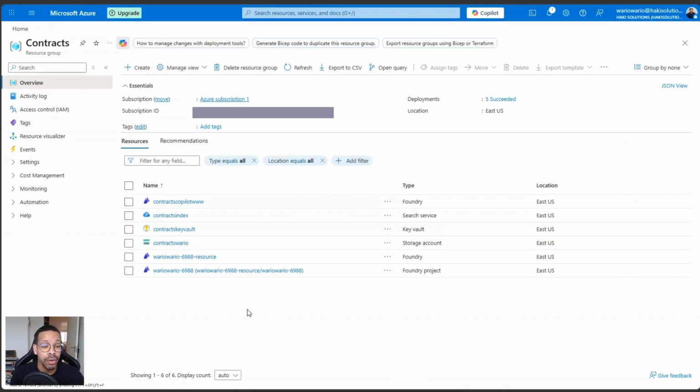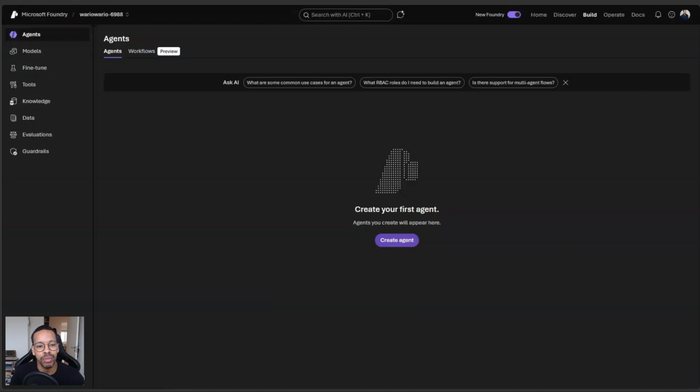So now we are in Microsoft Azure, and as you can see here, we are in a resource group called contracts. And in this resource group, I have Foundry service. I have the search index, which is the contracts index. I also have the contracts key vault and storage accounts. I also have the Azure resources here, which you will need to create an agent. So this is a Foundry project. I will show you in a minute how to create this. So let's just jump over into Microsoft Foundry.